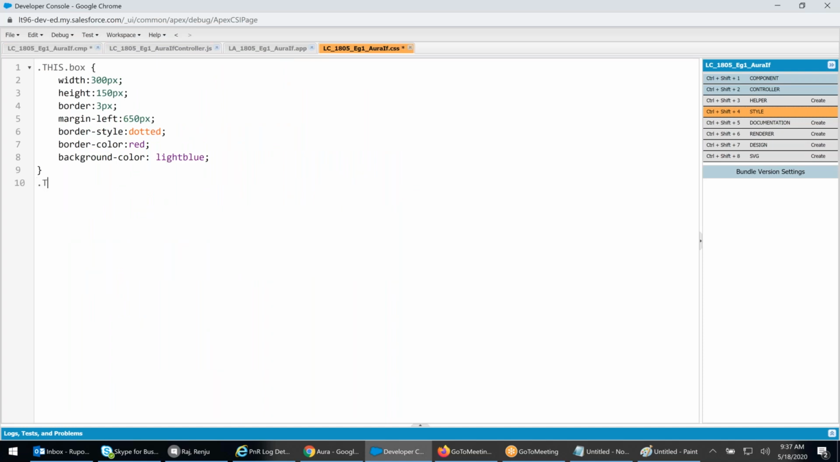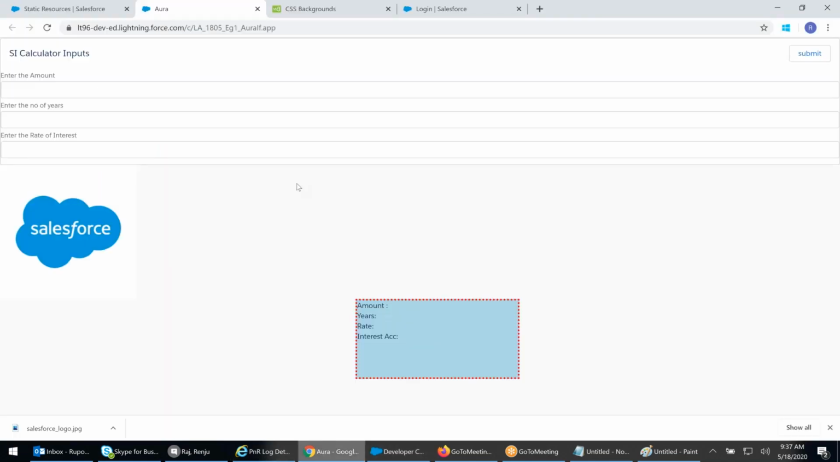Dot this. Same exactly as on the top. Dot this. Dot logo. Dot this dot logo. No comma, not required. Right? Then you can say margin. Control S. Right?